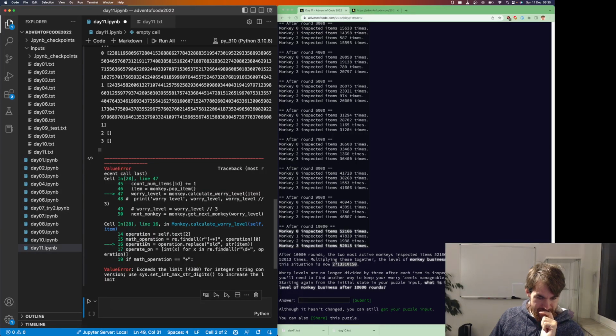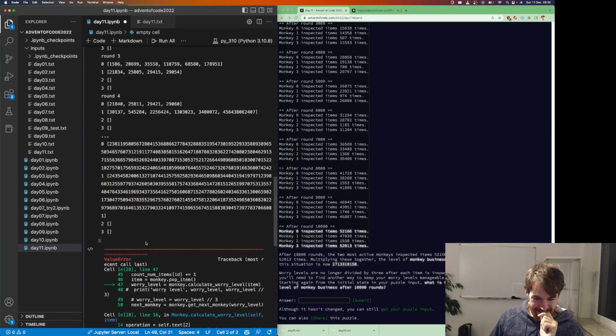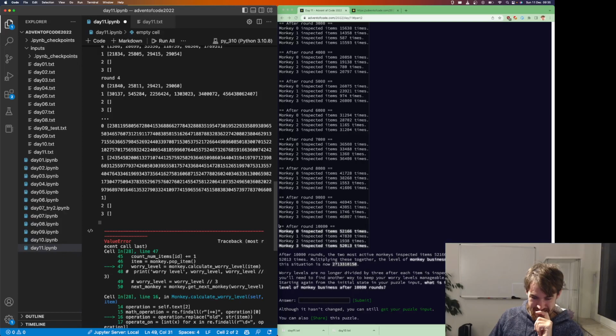Exceeds the limits for integer string conversion. Oh, that's funny. I didn't even know there was an integer string conversion limit. Worry levels are no longer divided by 3 after each item is inspected. Starting again from an initial state in your puzzle input, what is the level of monkey business?